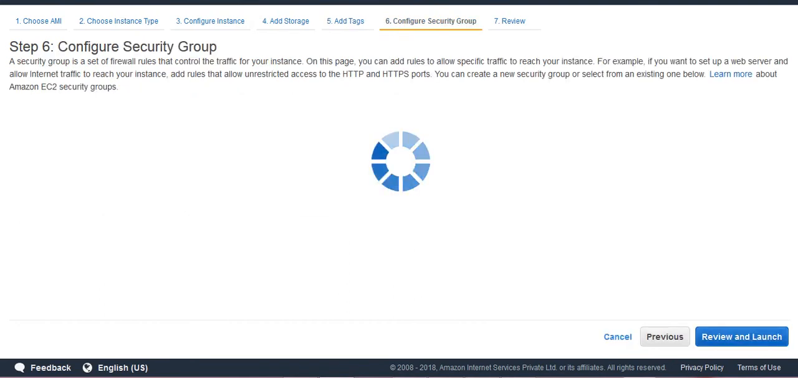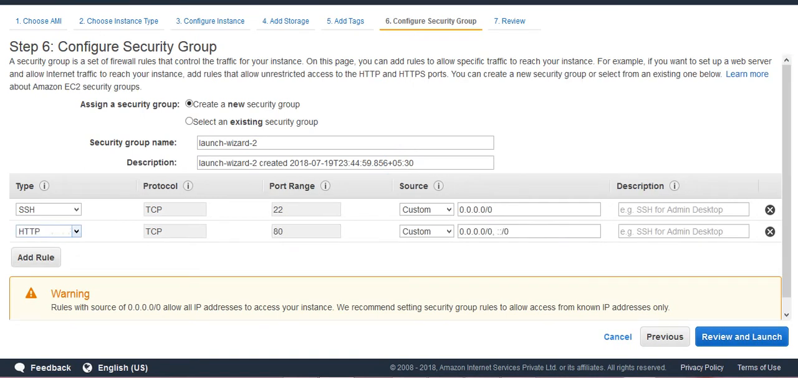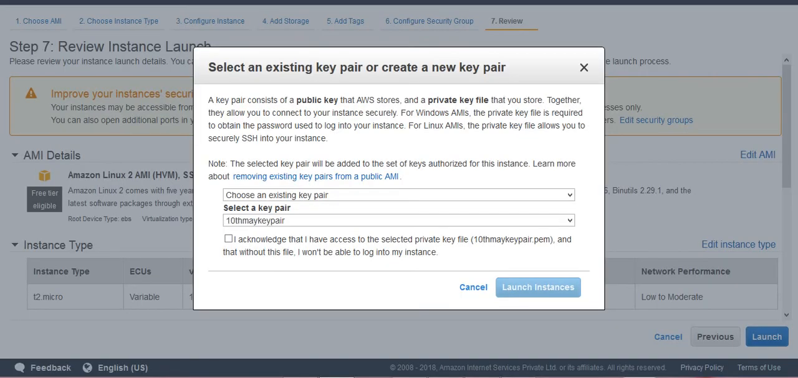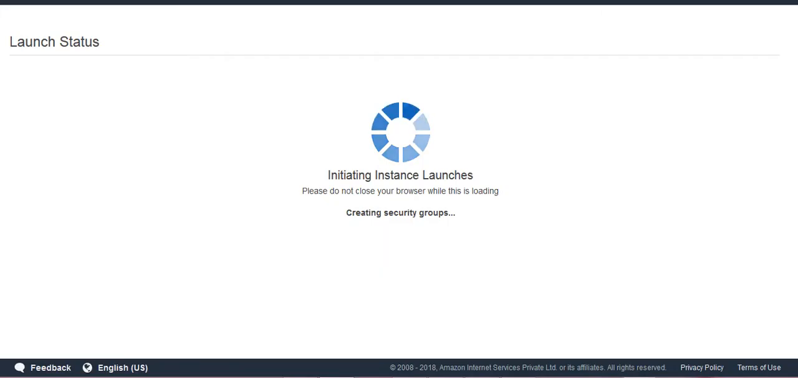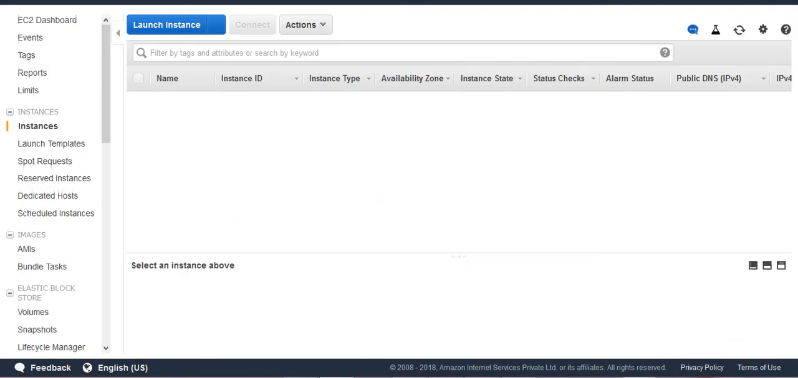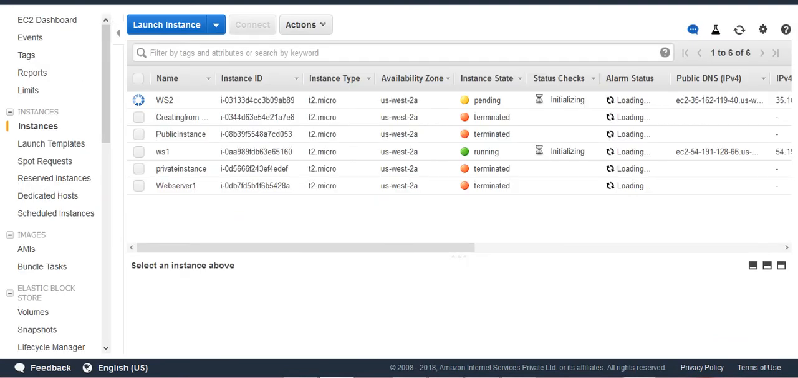Go to configure security group. We'll add port number 80 again. Go to review and launch. Click on launch. This is the existing key pair which we have. Clicking on launch instance. So the other instance is also ready. First of all, I will show you that both the instances are working.